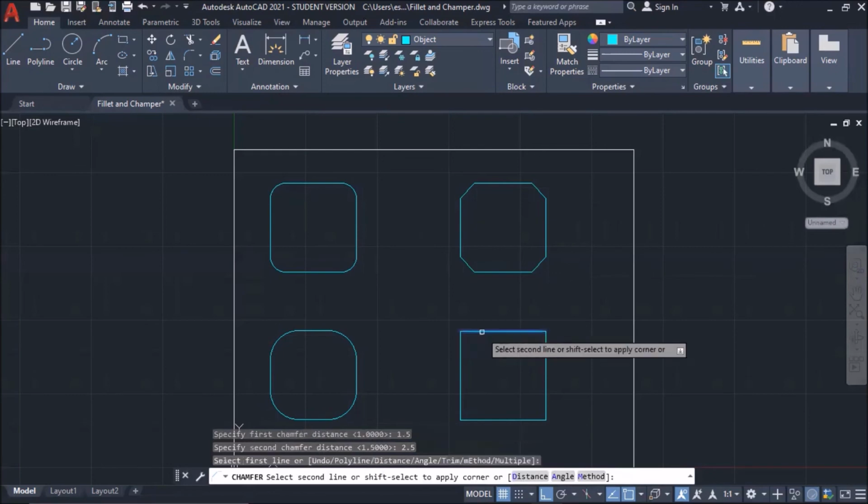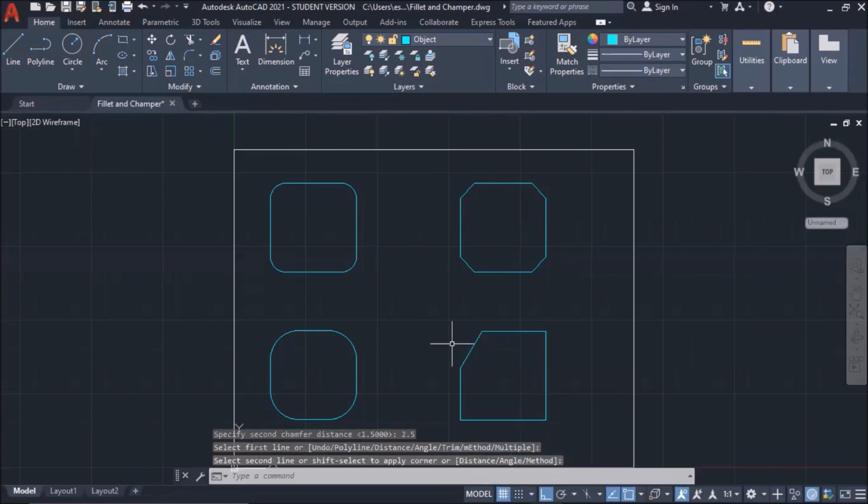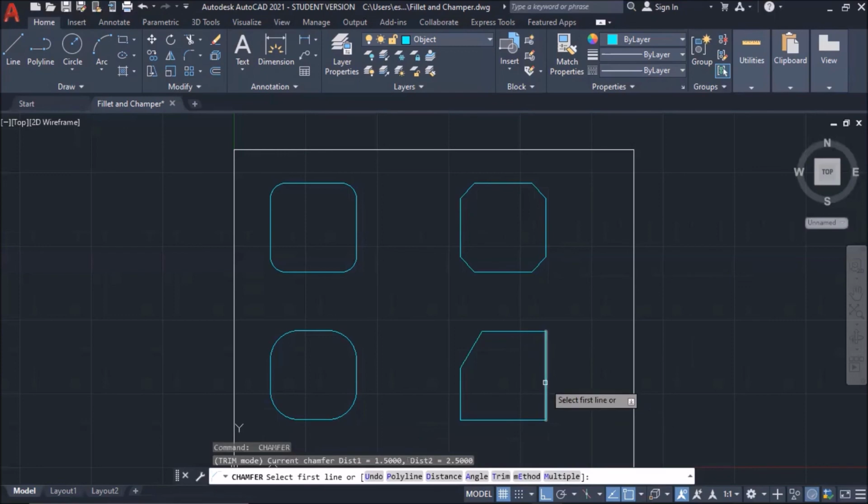Select this one and then this one. You see, it has a different distance. If you want to have the same distance here, 1, 2.